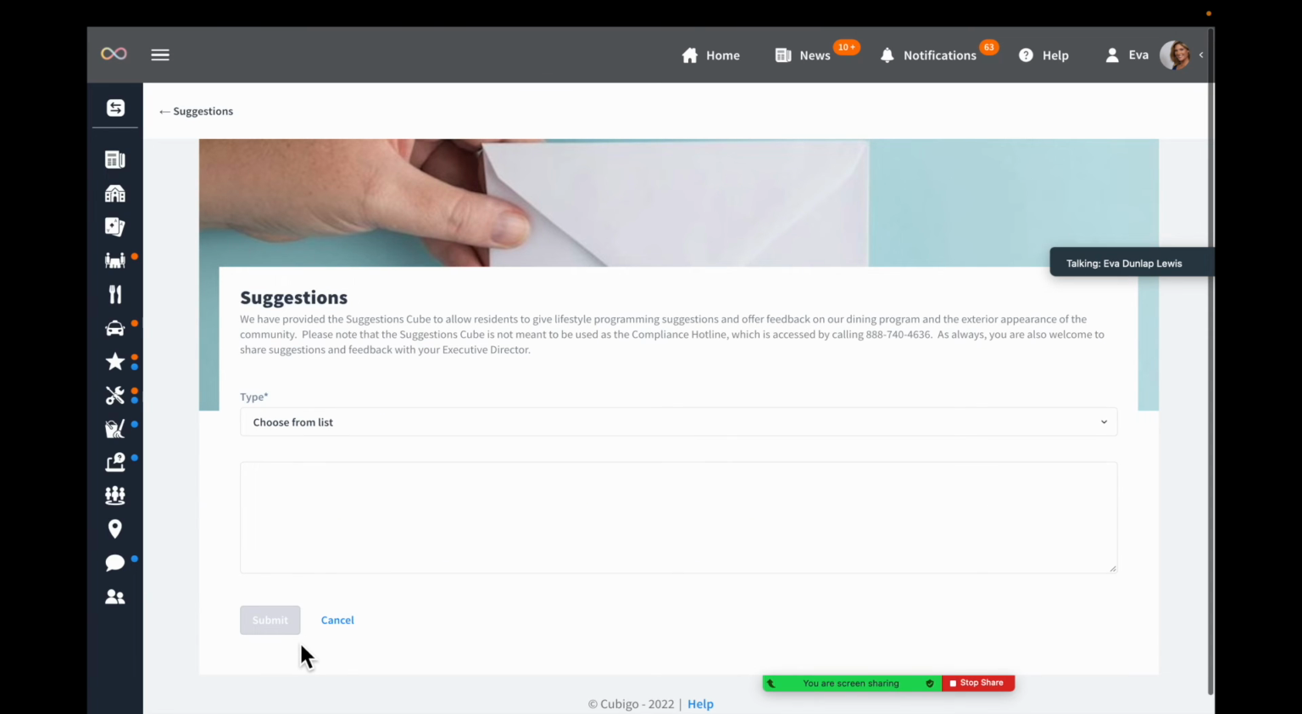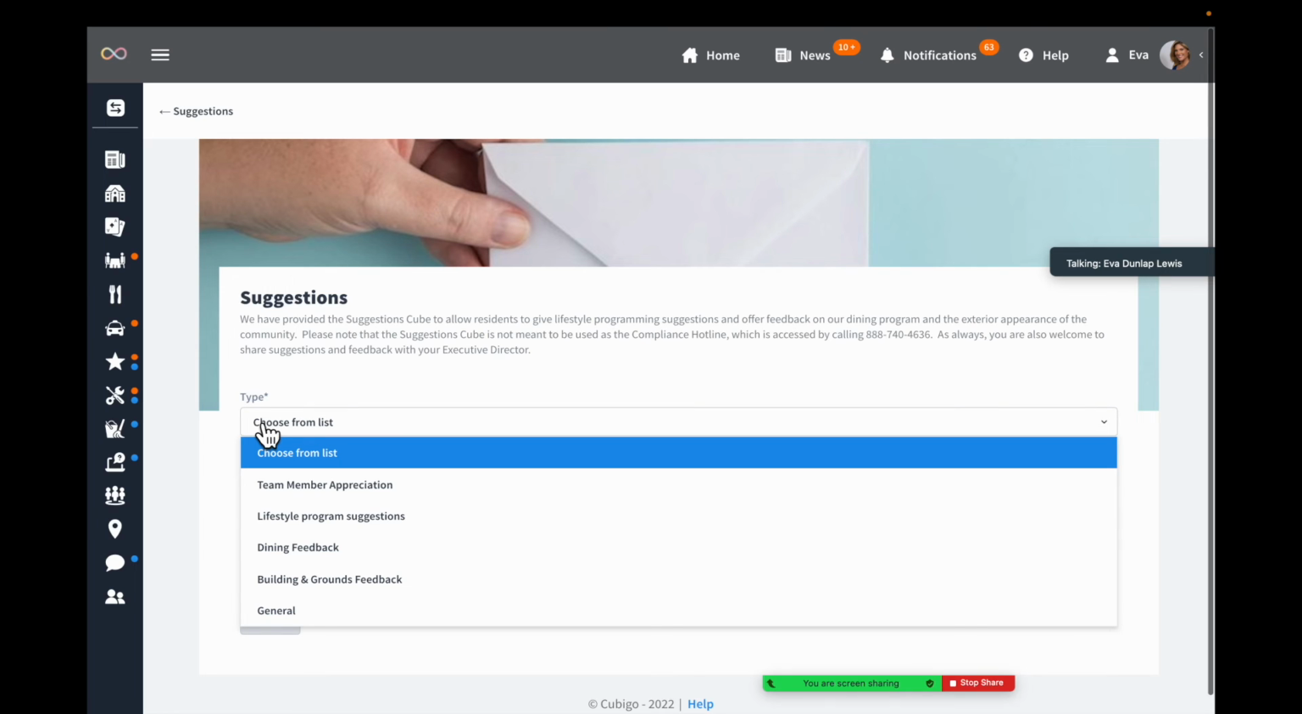And once you click Make Suggestion, you'll be taken to another form. But this one's much shorter than the one on IT support, maintenance, or housekeeping. With this form, we just have type, and then choose or choose from list. So we click or tap choose or choose from list, and these are our options.